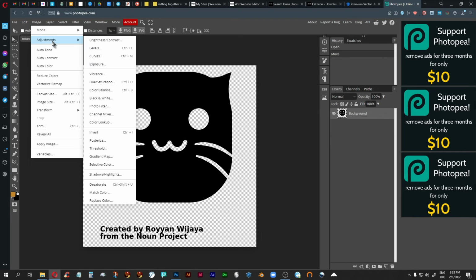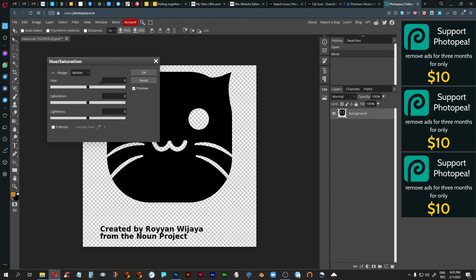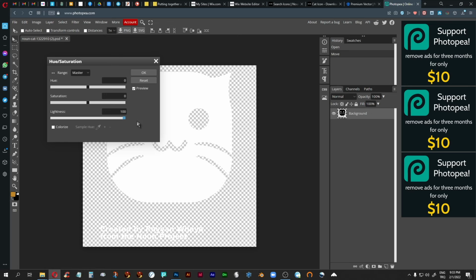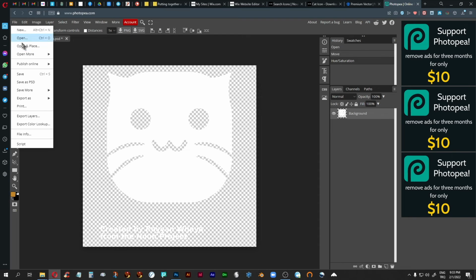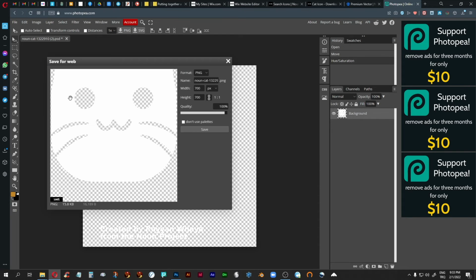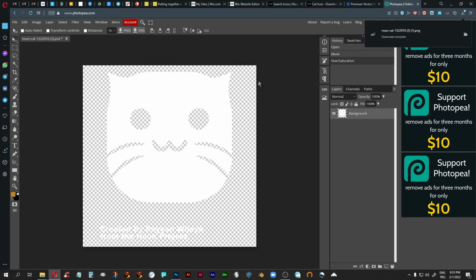So all we need to do is go to Image, Adjustments, and then Hue Saturation right here, and take the lightness slider at the bottom and bring it all the way over, which will make it white. Then all I need to do is save it. I want to keep this text because I want to remember who I need to attribute later. So now I'm just going to export as PNG, and it'll save it.